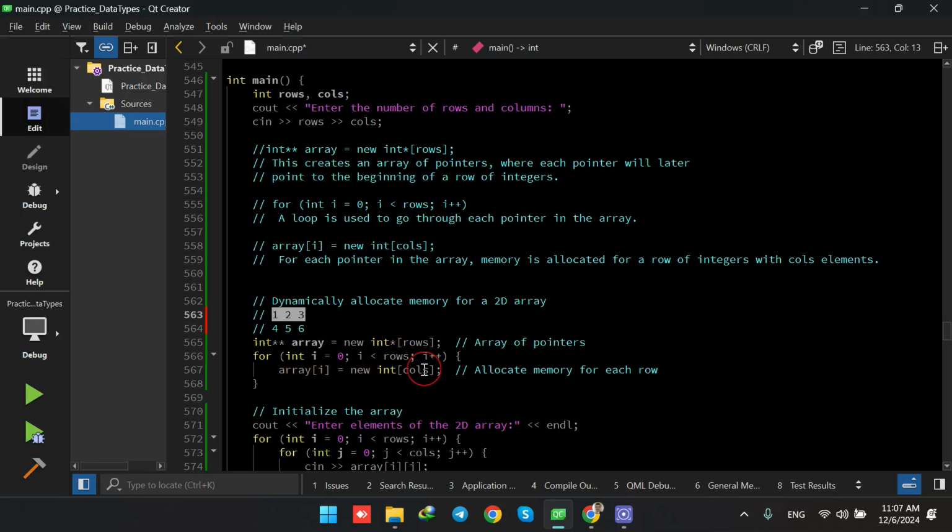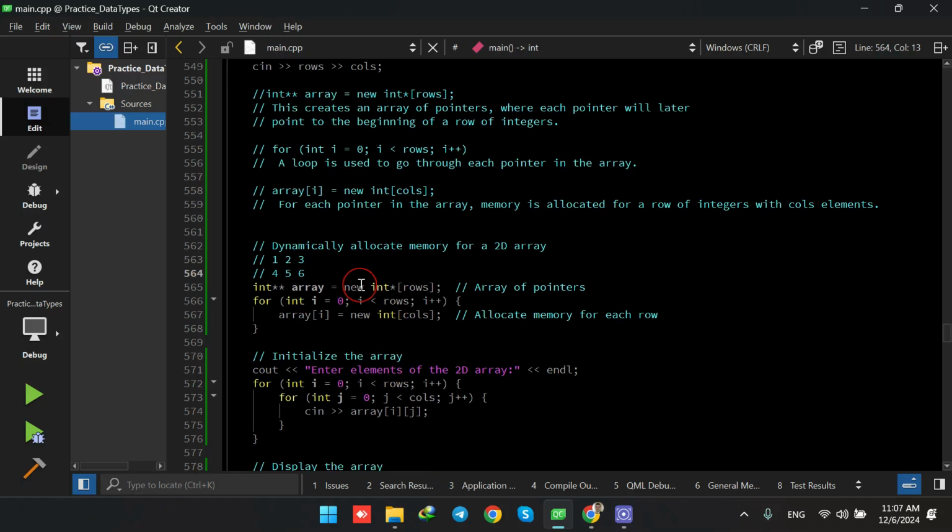To do that, we need the number of columns. So in this case, the number of columns equals 3. We are going to allocate memory for a row of integers with 3 elements. Okay, this is how we do it. And this policy is extendable, for example, to a three-dimensional array, etc. We are going to have another for loop here.